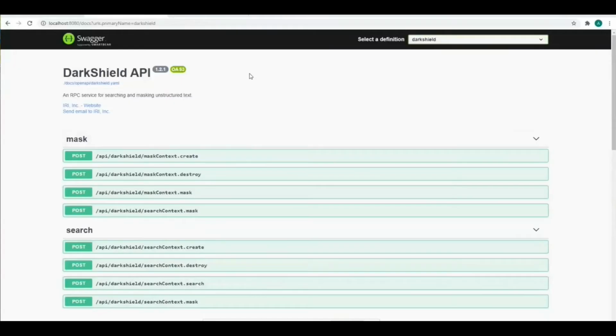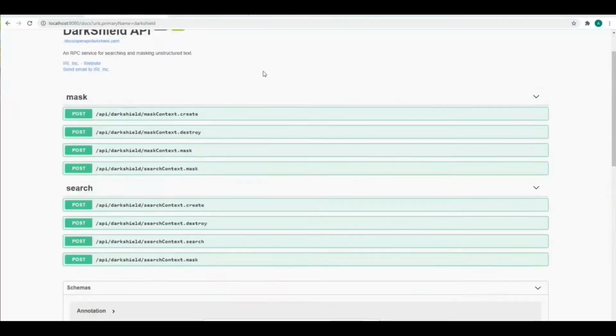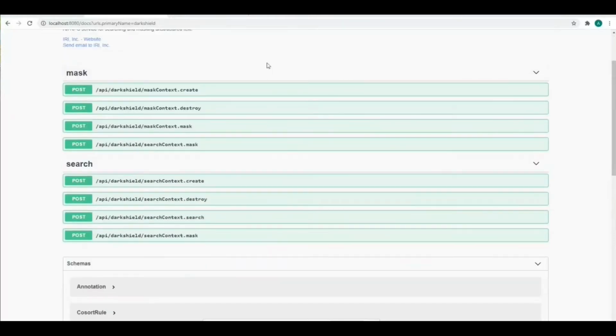This is our Swagger spec for our API. Swagger is used to document and describe APIs. Using the localhost 8080/doc URL, we can see all the different endpoints that the API provides. To showcase our API, I'll first create a search context.